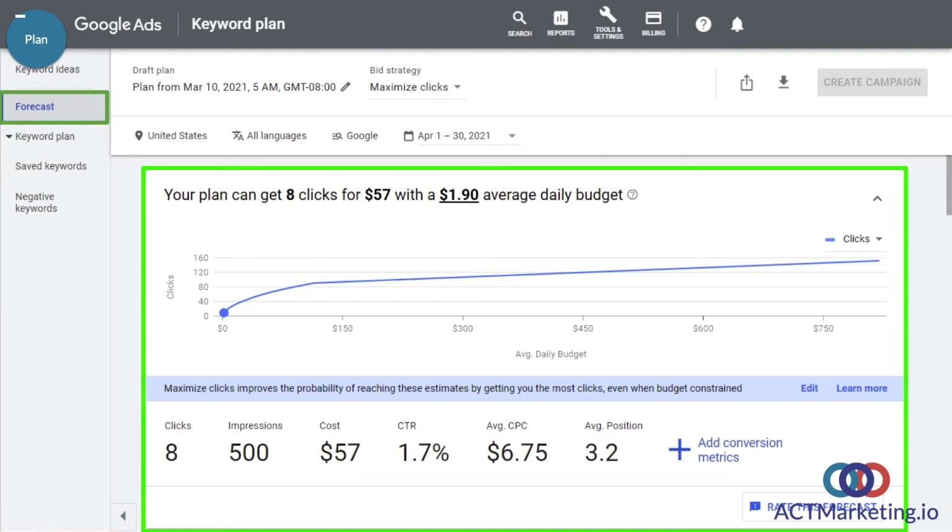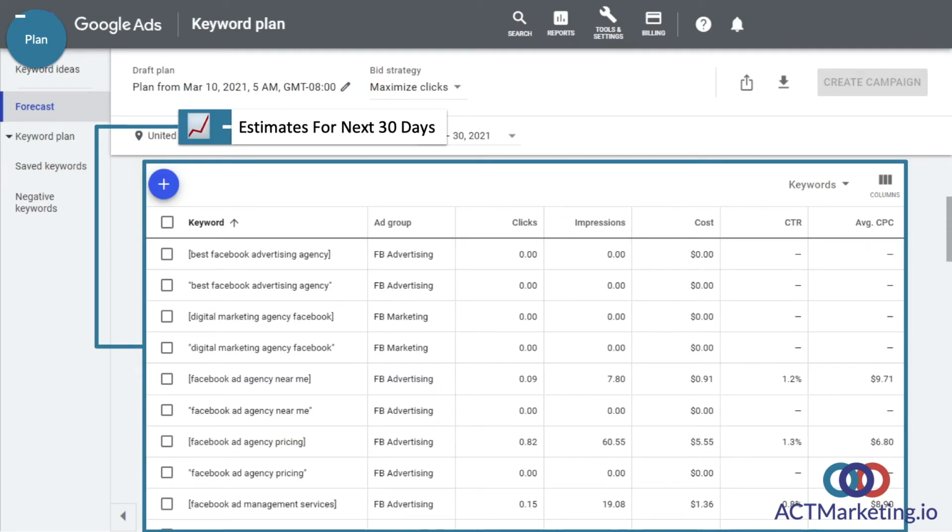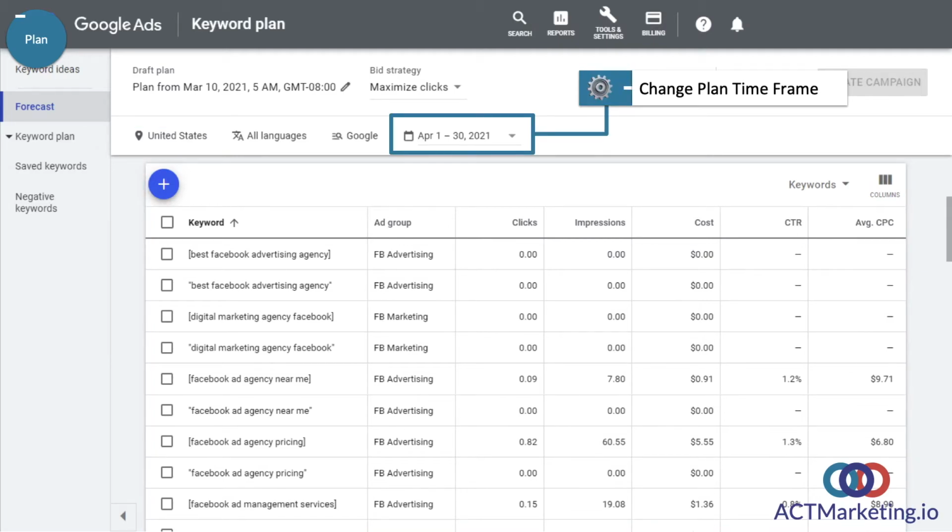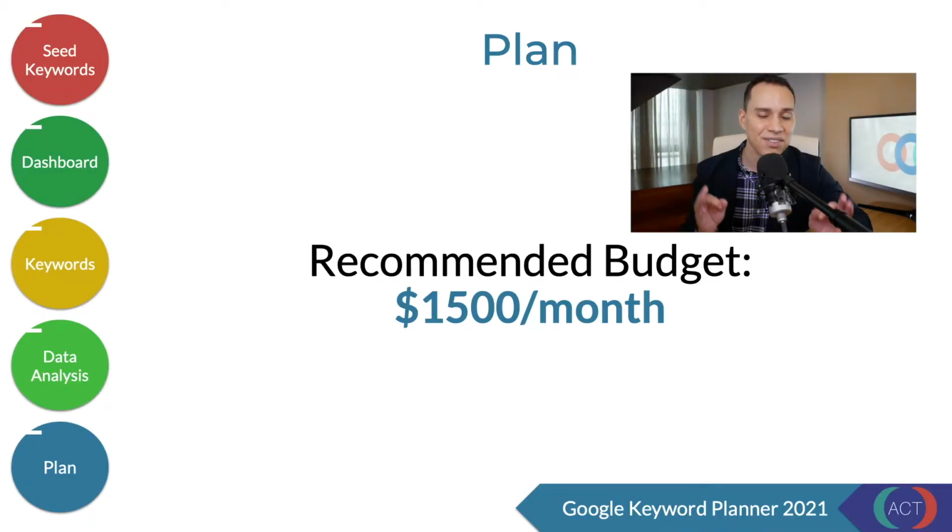Just as a summary, you're going to be able to see some basic metrics at the top. If we scroll down, we look at our keyword list that we've been referring to throughout our keyword planning. And then we can come up here to the top and actually change the time frame. Now, when it comes to recommended monthly budget, $1,500 a month for at least the first 3 months is what I recommend to actually get some good data with Google Ads.